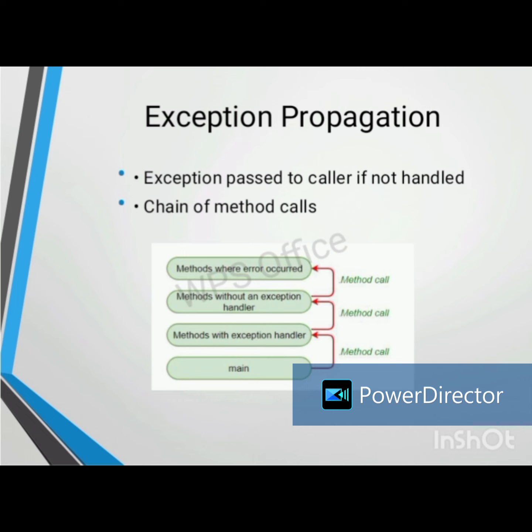Exception propagation is very useful in layered applications. For example, in a multi-tier architecture, you may want to throw exceptions from the DAO to the service and then handle them in the controller to show meaningful error messages to the user. However, don't overuse propagation. If a method can handle an exception meaningfully, it should do so, otherwise propagate it with clear documentation.